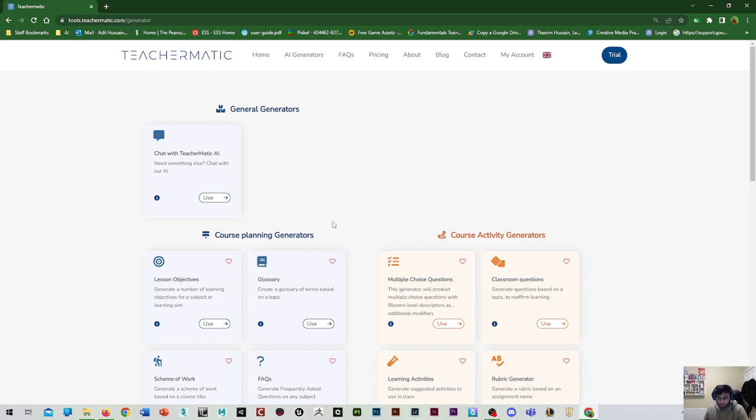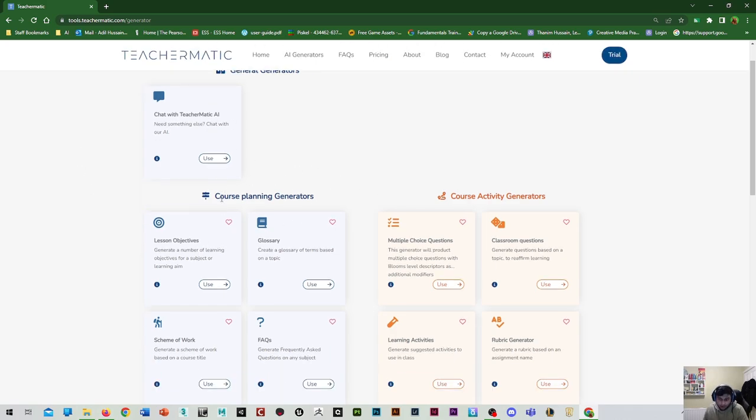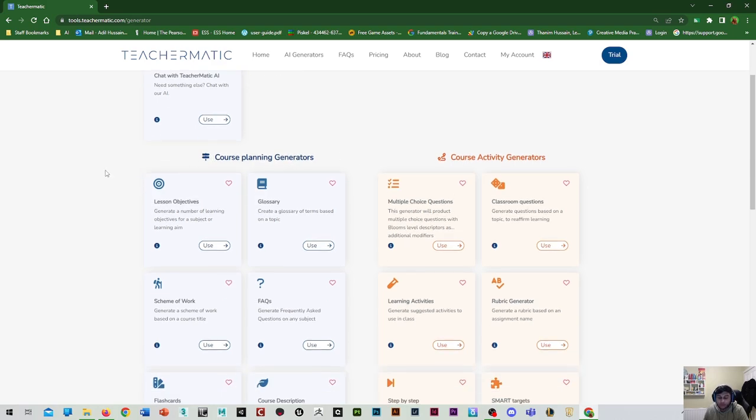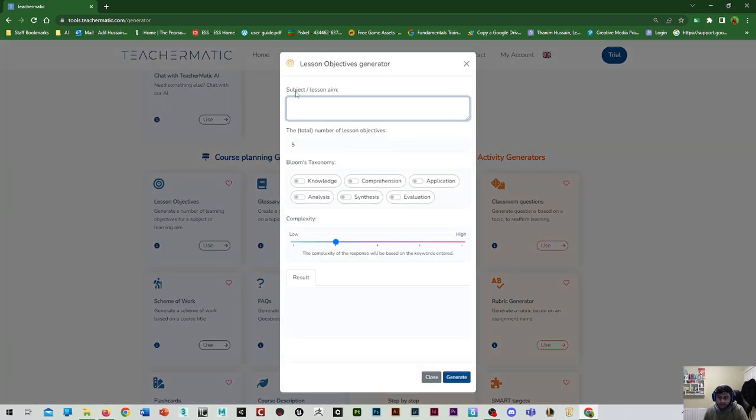Okay, so nice and easy. Then we've got the next section, which is called the course planning generators. Okay, so let's try one out. So let's see, subject and lesson aim. Teach level 1 students about the shortcuts for Photoshop. And then I can see lesson objectives.